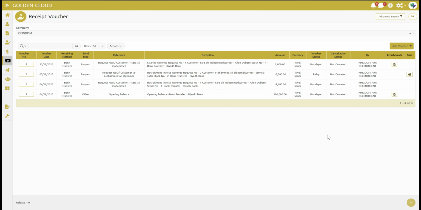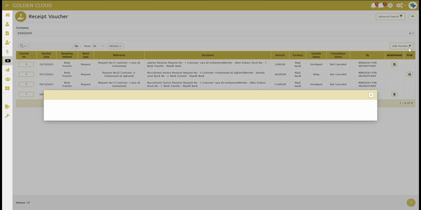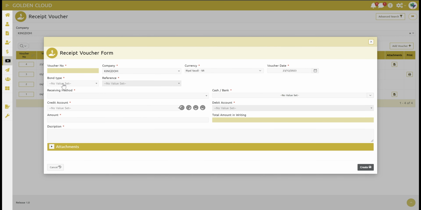Now let's get back to the receipt voucher form and browse the other bond types together. As you click on the bond type field, a drop-down list will appear to you with different options. So let's begin with the customer bond type, where it connects with a customer database presenting a list for easy selection. In this field, you can choose the customer from whom you are receiving funds, ensuring accurate and linked financial transactions. In a simpler way, whenever you choose the bond type to be customer, all the customers within your office are going to appear to you.